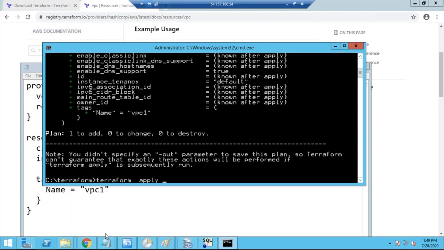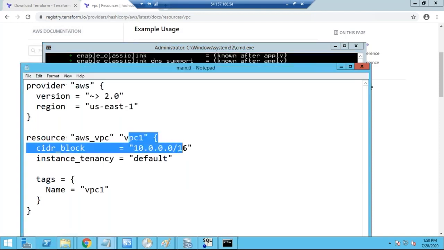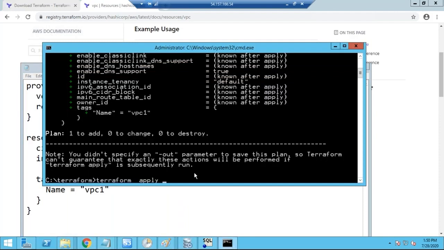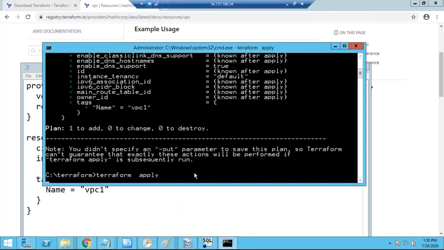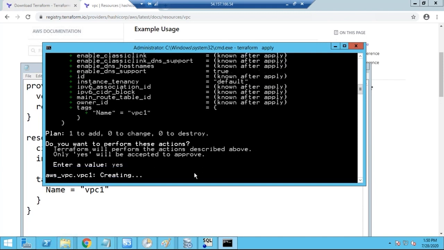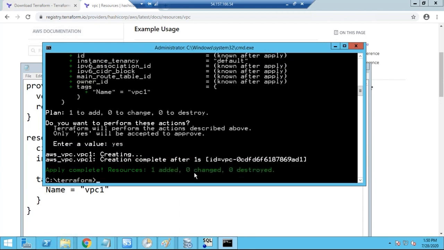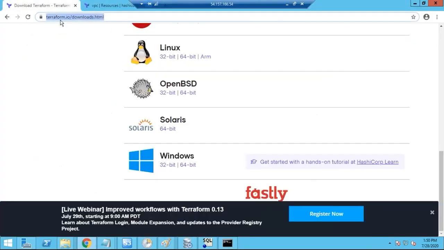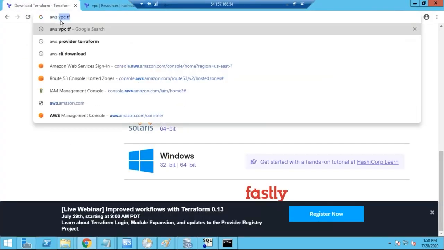What is the range and all we have given here? This is the range we are giving. In this range, it is going to create a VPC. So we can verify that one VPC is created. I'm going to the AWS console.